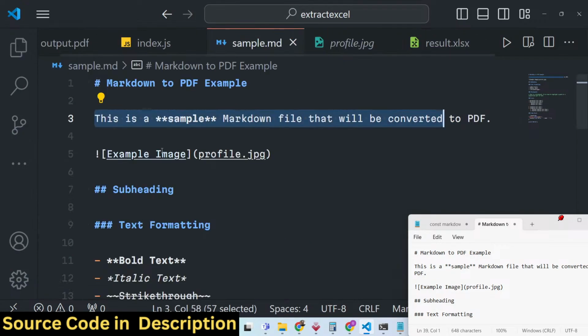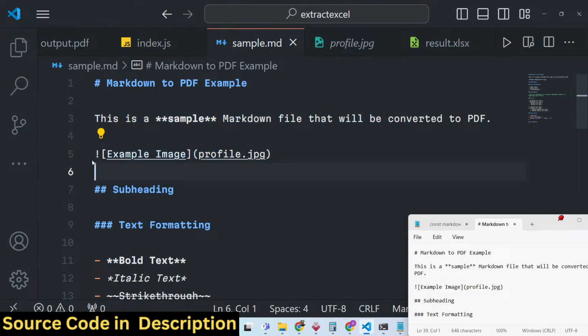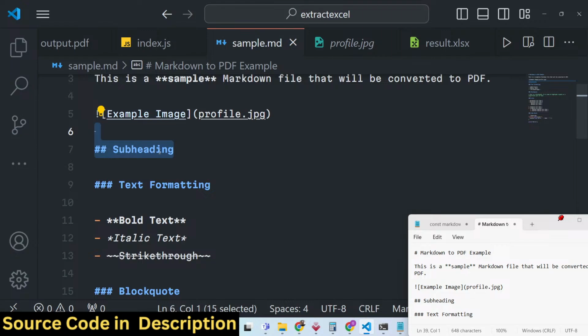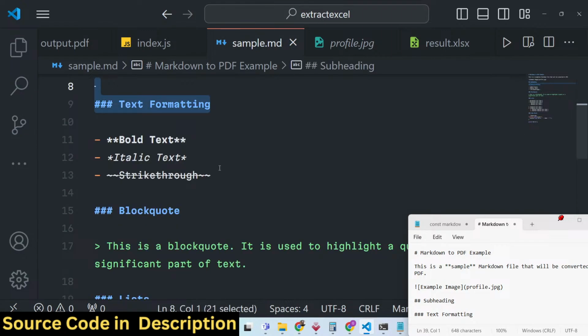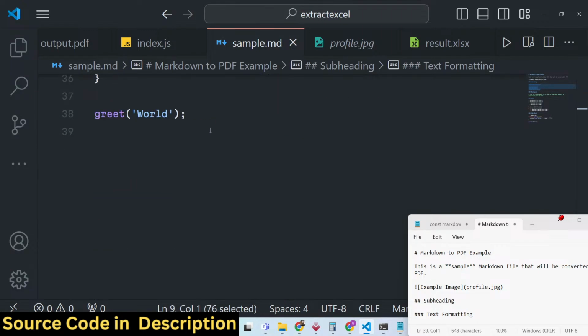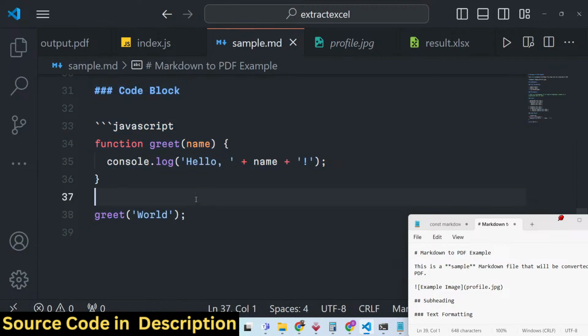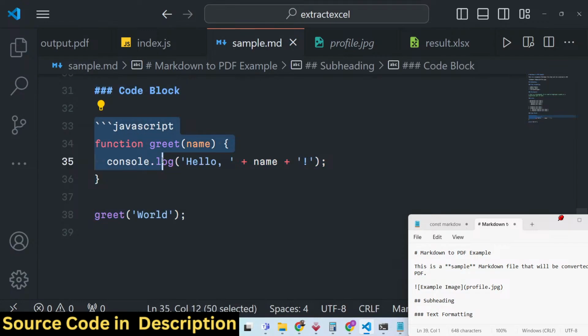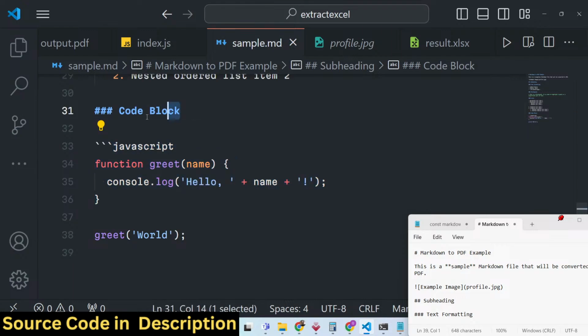In order to embed images in markdown, this is the syntax right here. You need to provide the path of the image, profile.jpg. This can even be a URL if you want to embed external images. This is a subheading. This is text formatting. This is my markdown file. You will also see JavaScript code right here. We are embedding a code block.